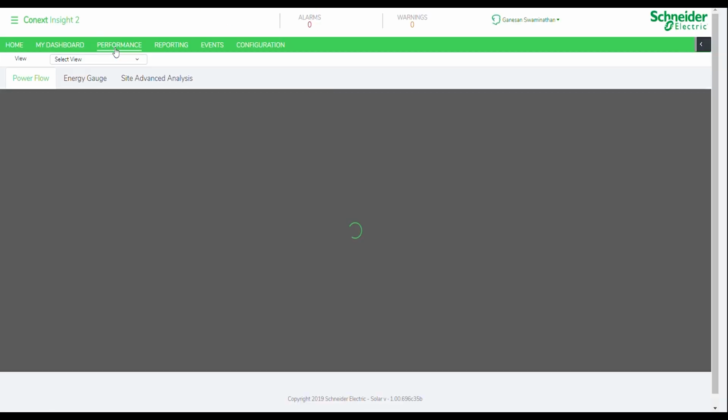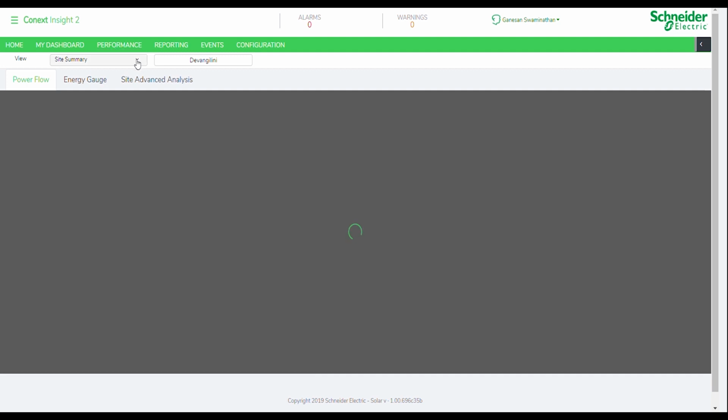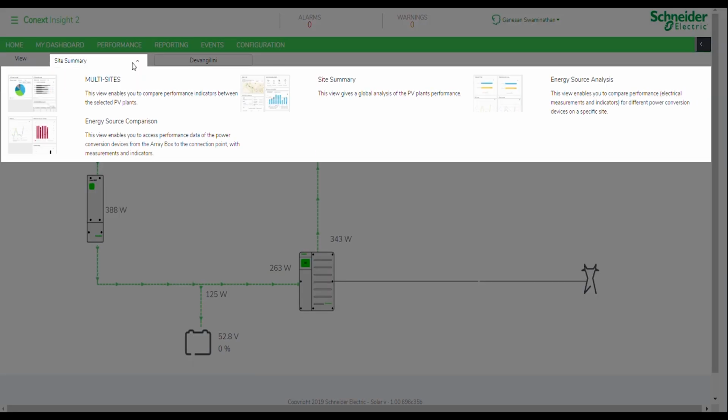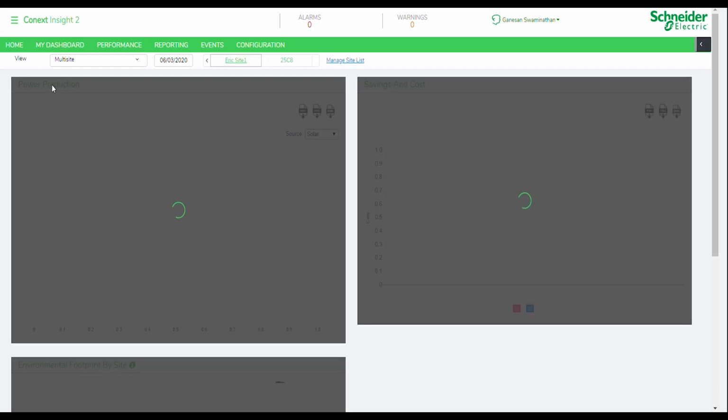Right, if we go back to the performance page, just below the main menu, you'll notice that there's a drop down next to the site name. So if you recall, the site name option is where you can select which site you're looking at. This drop down allows you to look at a couple other pages as well. So the first one is multi-sites.